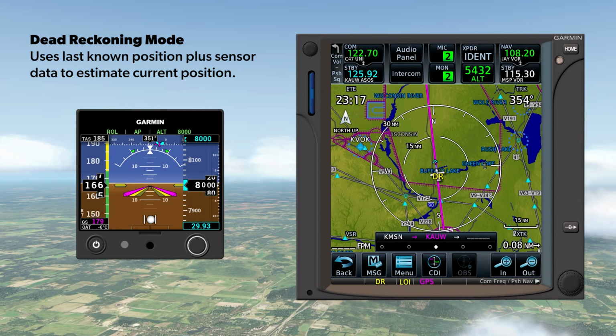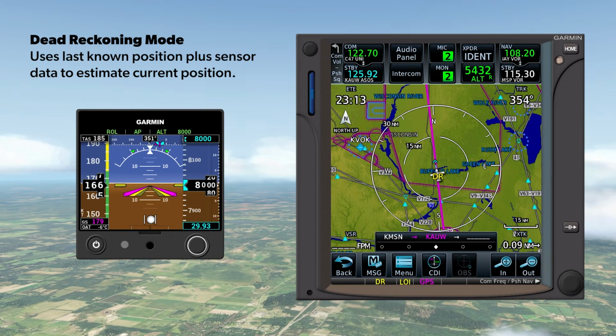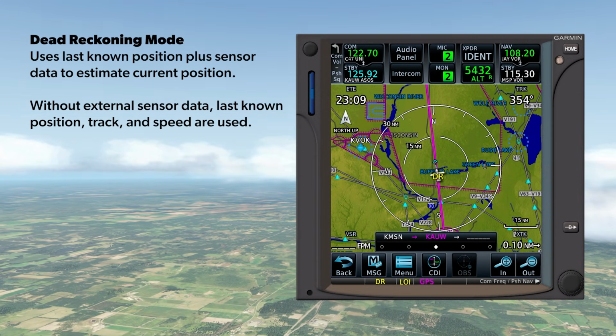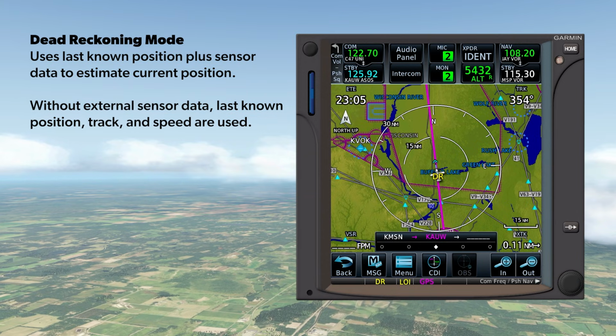And in this case, it's getting speed and heading information, for example, from the G5s. Without the G5s or a similar source, all it would know is the last known position, track, and speed, and it would just continue to project that forward.